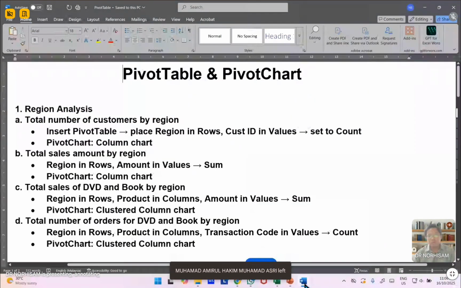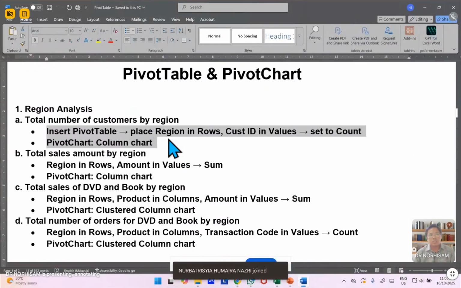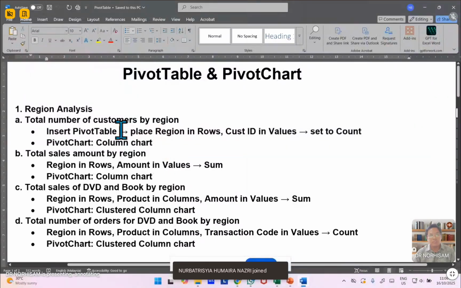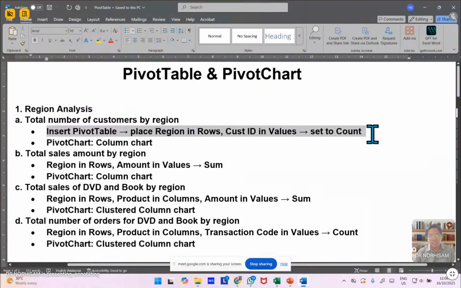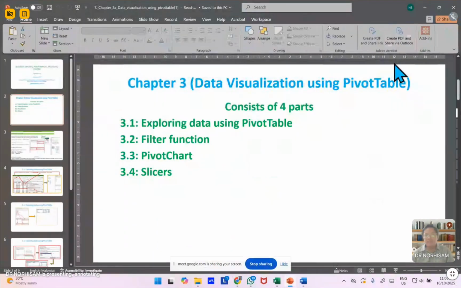And the second file that you need would be this file, pivot table and pivot chart. This one contains the question and the instruction for you to answer the question. So for example, for the first analysis on region analysis, the question asks you to get the total number of customers by region. So these are the instructions for you to answer the question. Later we will do it together. Alright, and the third notes that you need would be this PowerPoint file.